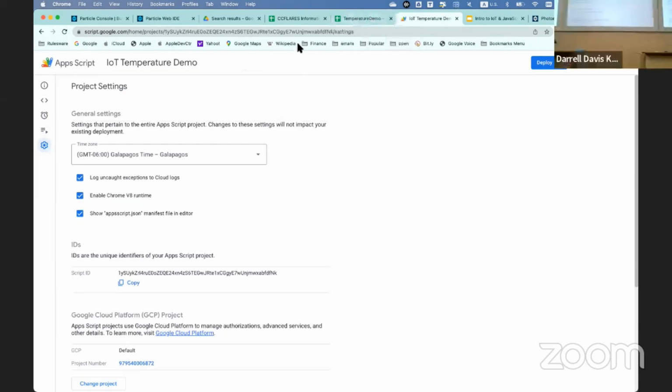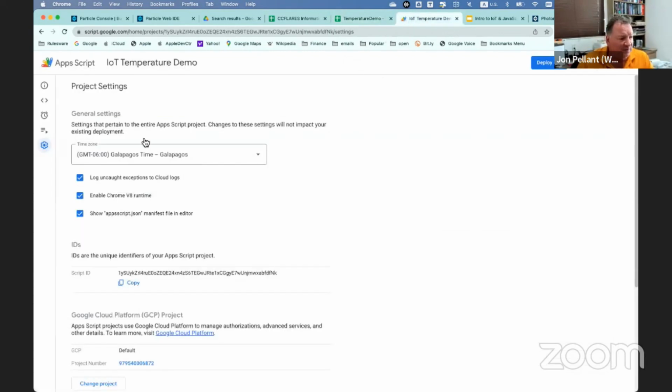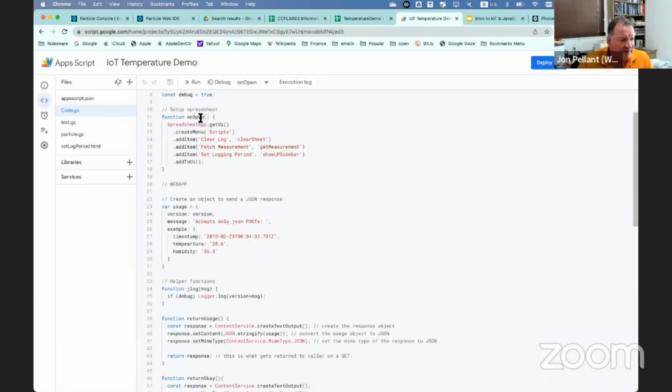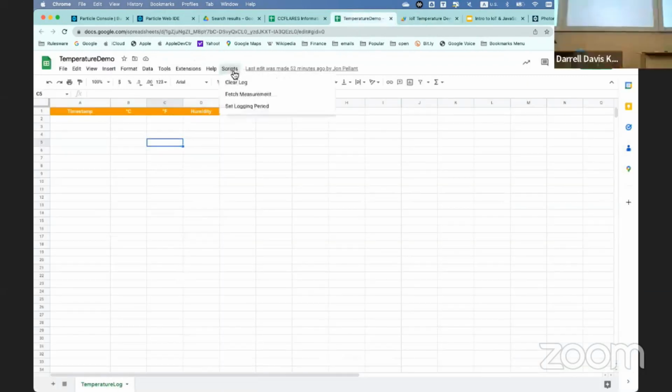But let's go into what this is doing. Let's go back to the temperature thing. What happens when this thing runs? Let's look at the first piece of code. There's a function here called onOpen. So when this temperature demo sheet opens, it runs this script. What I'm doing is creating a new menu item called Scripts, and I add these three things to it. You can see that right here, the Scripts menu item I created. As you see, I have a clear log, a fetch measurement, and a set logging period.